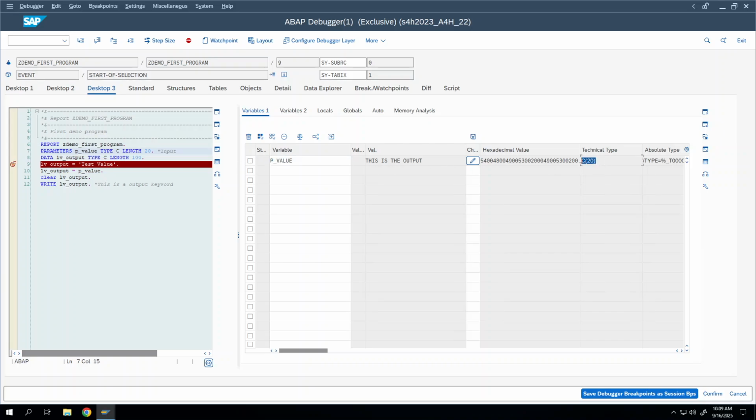What is the type of this? Character 20. What is the value we entered in the input screen? This is the value we entered in the input screen. Right? Yes or no? And this is the hexadecimal value for the actual value that you can see in the debug mode.